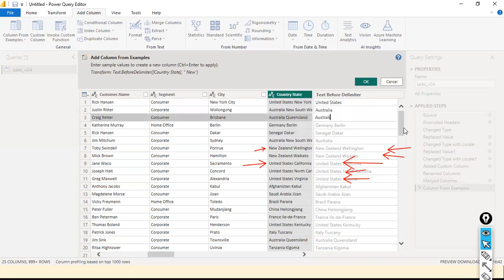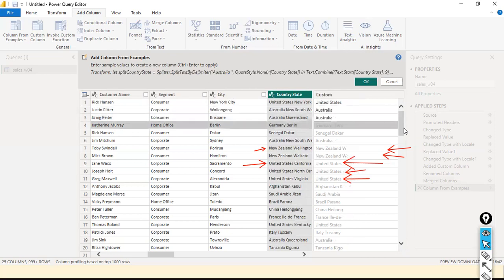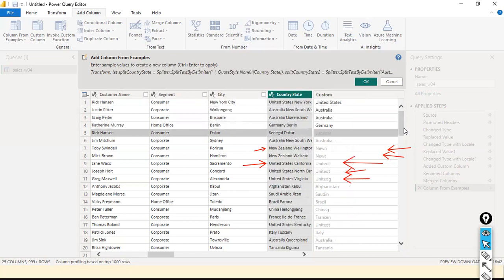What I do, Australia and Germany and Senegal. Look here. In this case, Australia got split correctly and Senegal also got split, even though we have 4 letters. So this one I typed. And if you see a similar record at the bottom, Australia, look here, followed by Australia, we have New South Wales. One more record is there. It automatically extracted the required one. New Zealand, now it got changed.